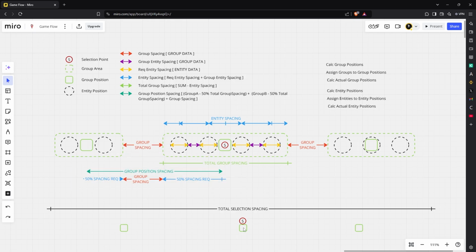So the first group will always be in the center where you click, right? Whether it's odd or even, to calculate the next group position, it's always going to be 50% of the required spacing of that first group, the group spacing, and then 50% of this group's required spacing, and that equals the next position. So that's the other thing we need to look at to make sure we're factoring in all that.